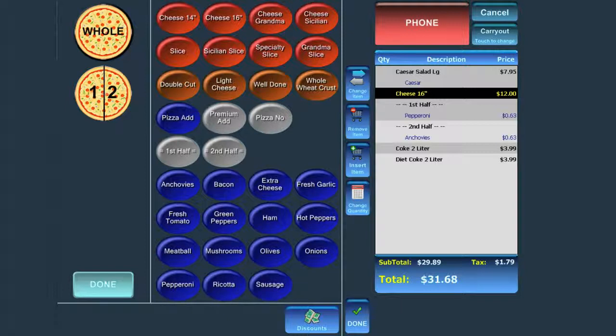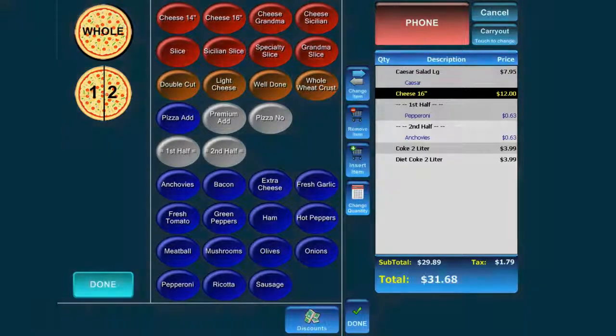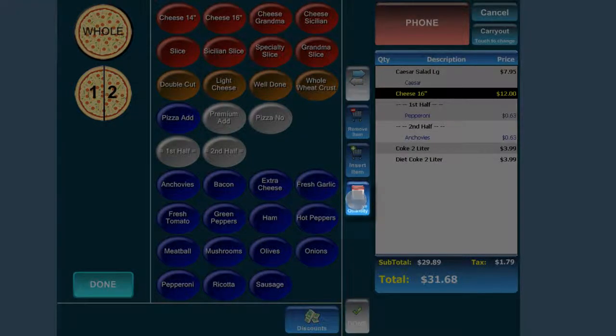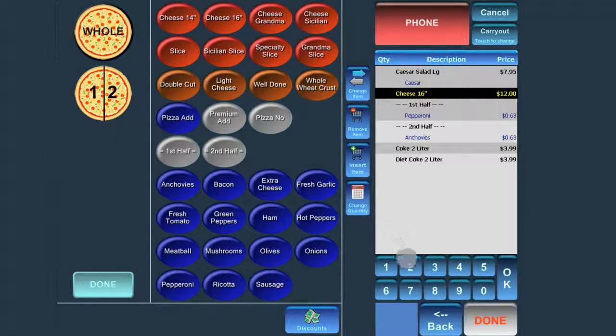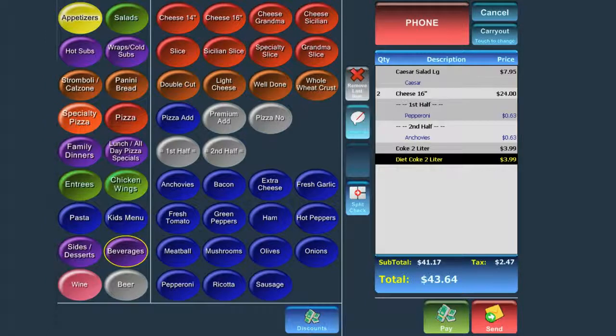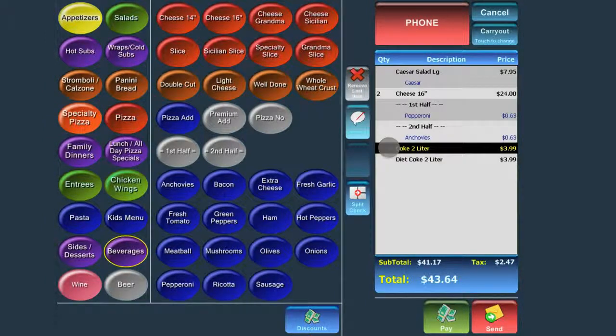To change the quantity of an item, click on the item and press Change Quantity. Type in the appropriate quantity on the numeric keypad and press Done. To remove an item from the ticket, select it and then press Remove Item.